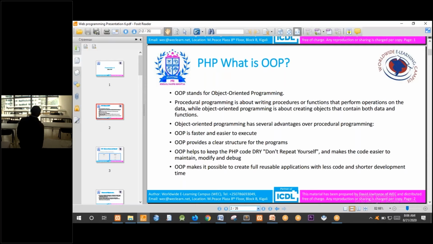But we have other concepts which show that we are using object-oriented programming, like inheritance, polymorphism, abstraction, data hiding, and so on. But the two most important features of object-oriented programming are classes and objects. Each project, each application is divided into classes, and you can create objects from those classes.